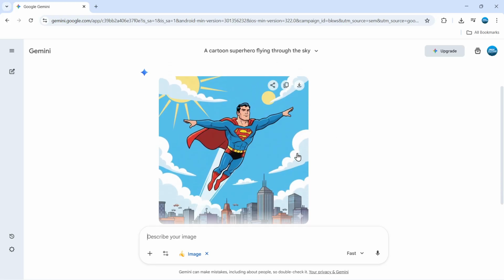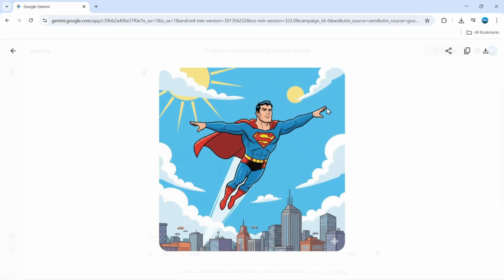So what we can do at this point, you can give it a click. It's going to open up the image like this, and if you come up to the top right hand corner, you're going to see you're going to be able to download this onto your PC. You can also copy the image and share the image from here using the tools in the top right hand corner.